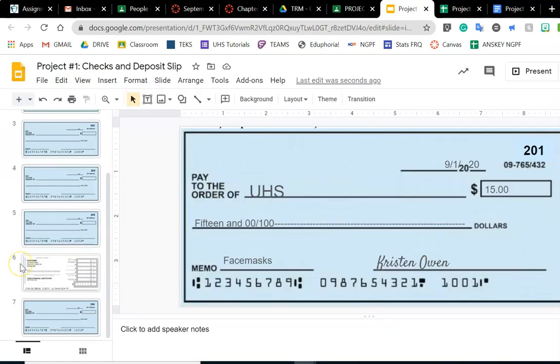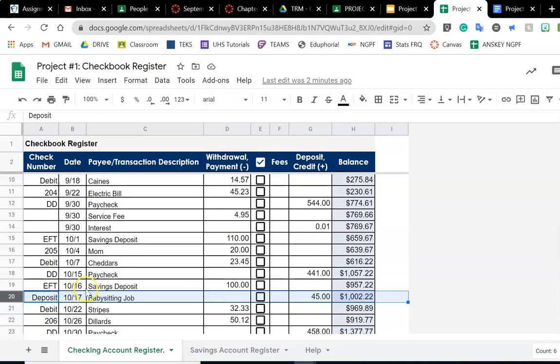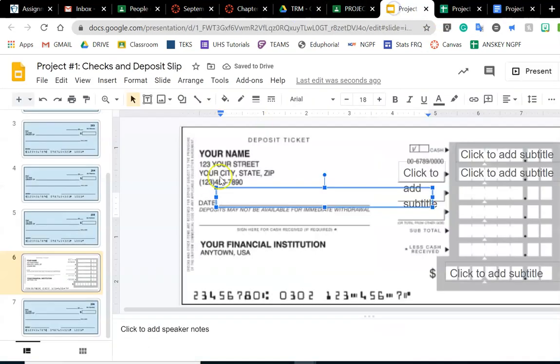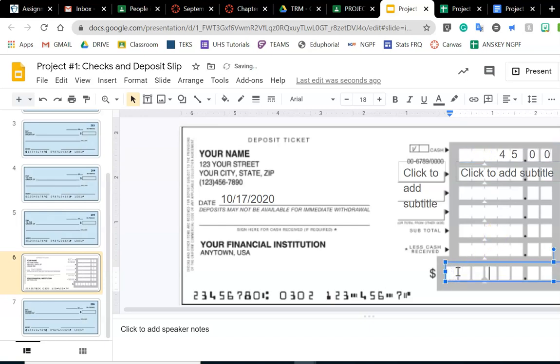For the deposit slip, you're going to fill out the date. So the date should be 10/17, October 17th. And it could be a check if you want it to be. If it's a check, then you'd fill out the check number. You can make up a check number here and the amount here. Or it could be cash. So if I went and I babysat and I got paid $45, then I would fill that out there, and then I would also fill out the same amount down here. And the deposit slip is literally that simple to fill out.